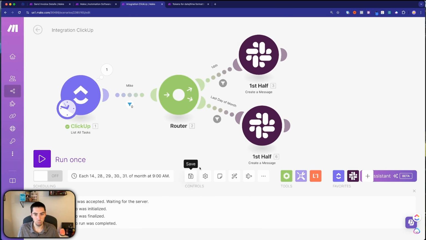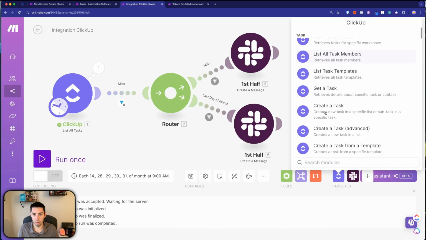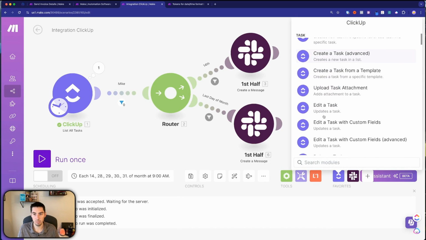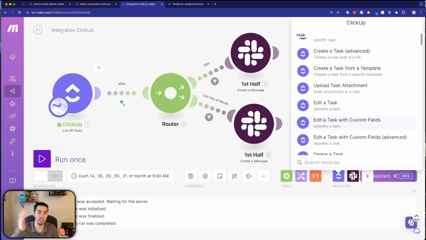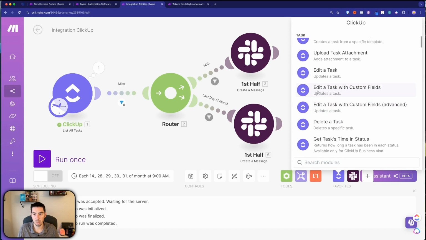All right, so we're good on that. But now the next thing I want to do is, now I'd have to go and create a new task in ClickUp. So how about I just automate that process as well? I'm going to go to ClickUp and update a task. First, I'm going to take this one task and move it over to sent for payment. So we're going to edit task with custom fields.